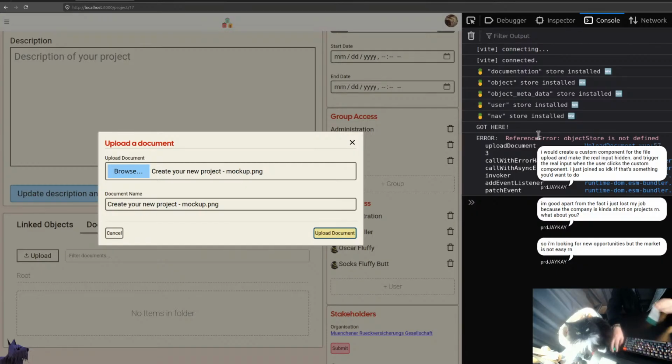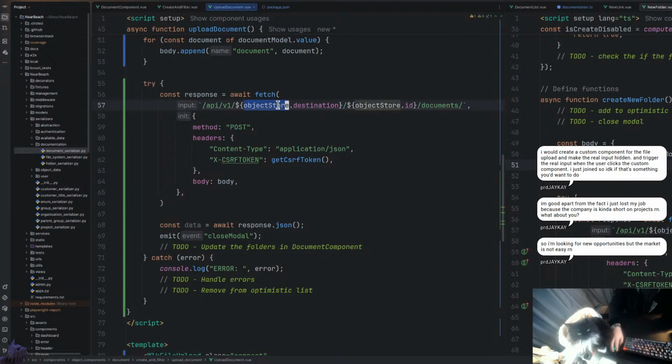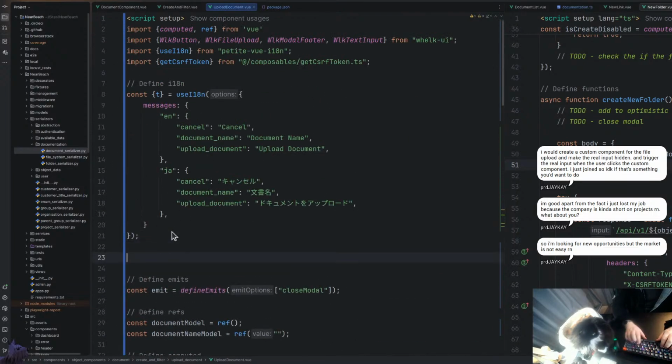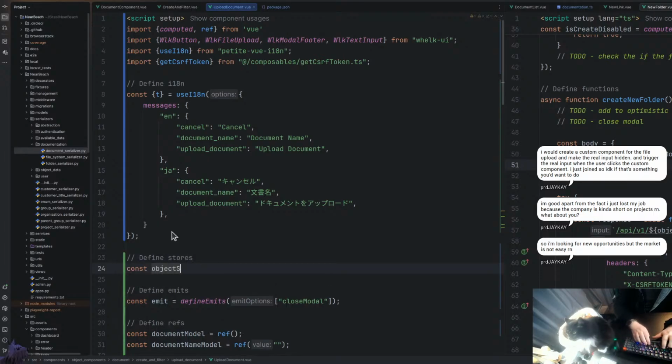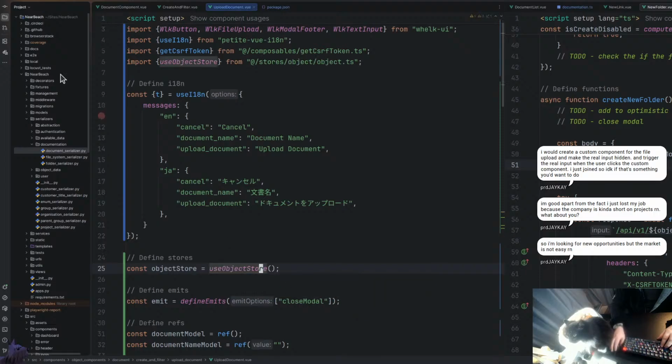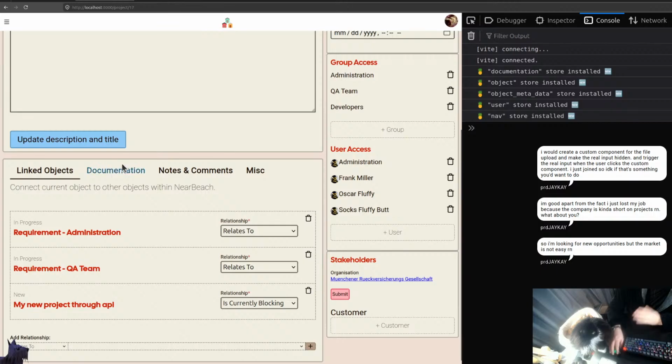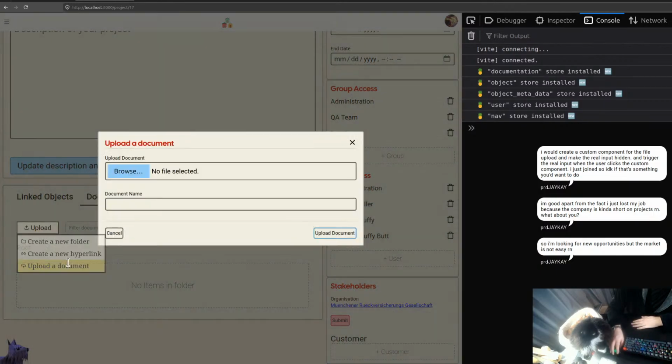All right, reference, object store is not defined. Oh, yeah, shit. I forgot to actually, yeah, whoops. So much stuff to actually do. So const object store equals use object store. And then I'm just going to import that. Easy done. We just wait a couple of seconds. I'm just going to hit refresh anyway. It's just easy sometimes to make sure.